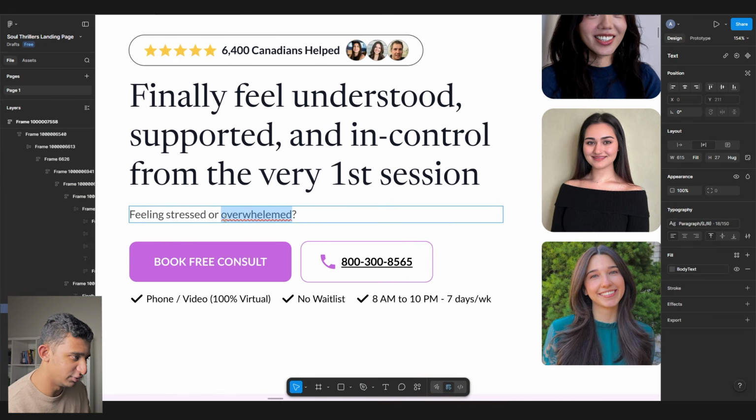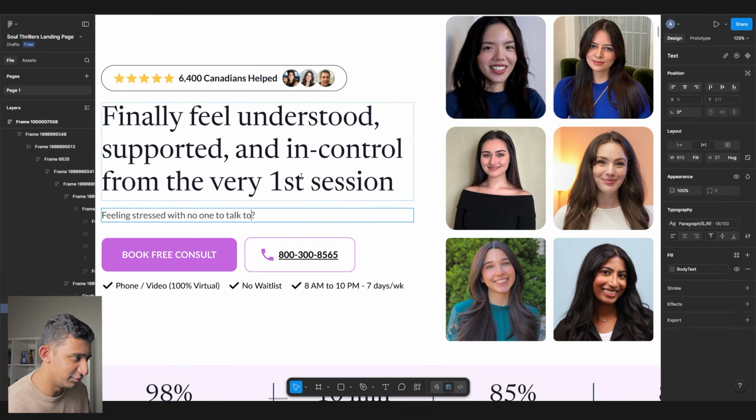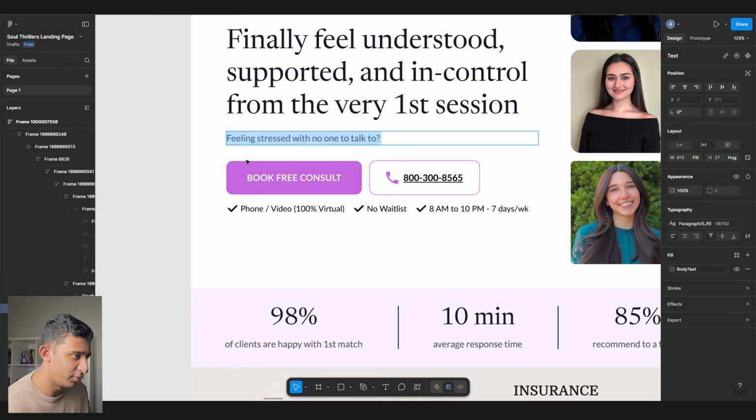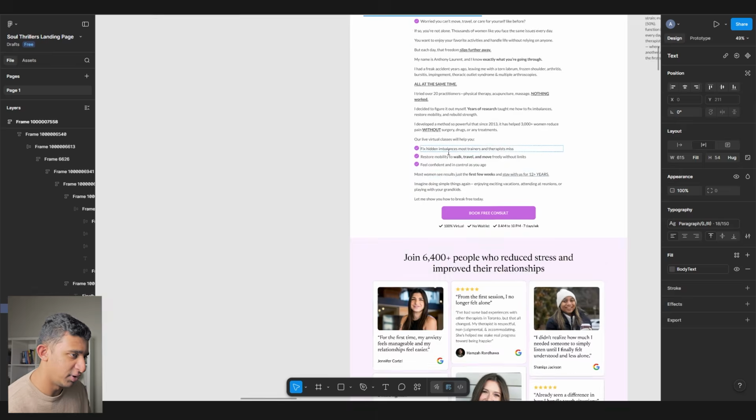We could maybe even say feeling stressed with no one to talk to, because a lot of people don't have an outlet. So I think that's a little bit differentiated, but you don't have to worry about the feeling stressed part being repeated, right? So this is the pain point here. And now we want to basically stack our different benefits. So it's like get virtual therapy with a therapist who, and then we want to stack the benefits.